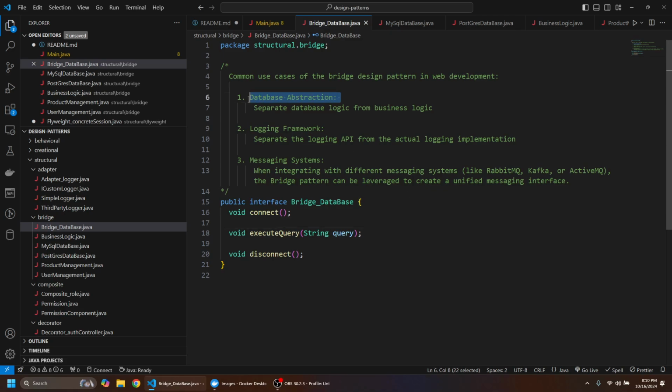It can be used as database abstraction, which is what we'll use for our example, so separating the database logic from the business logic. It can also be used as a logging framework to separate the logging API from the actual logging implementation. And it can also be used in messaging systems. So if you're integrating, say, different microservices here, the bridge pattern can be leveraged to create a unified messaging service or interface for the services.